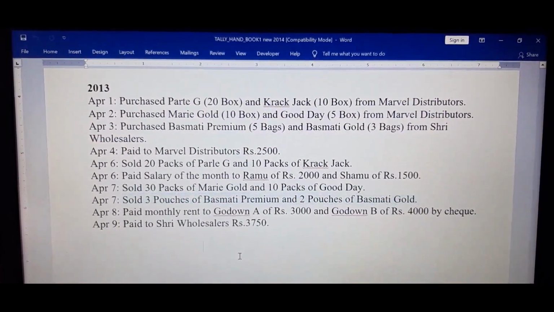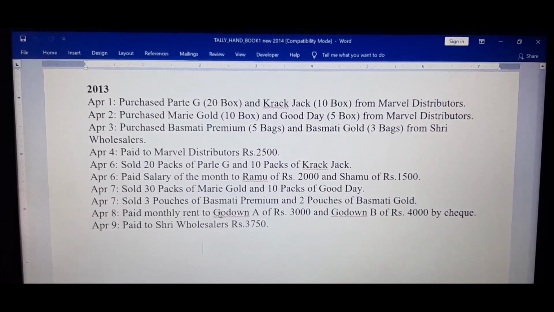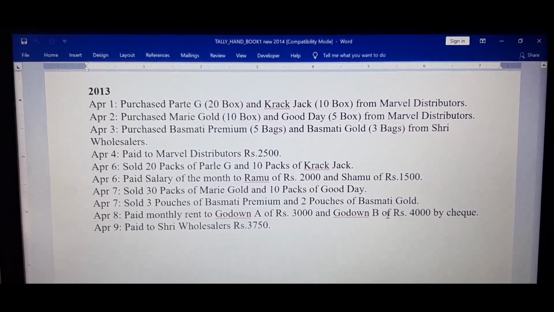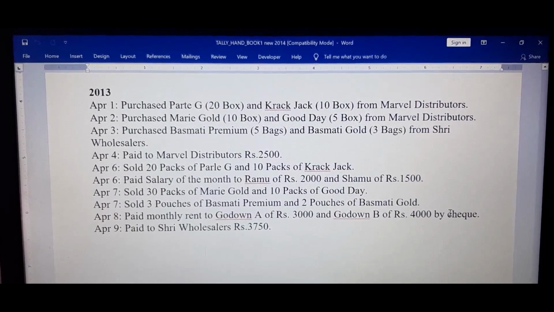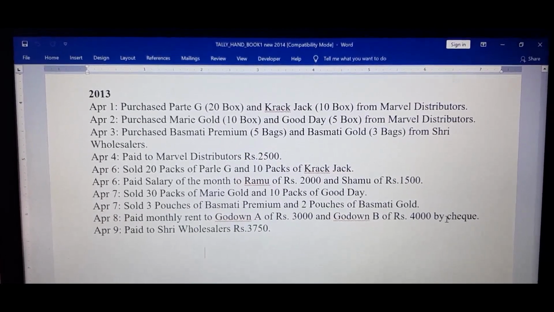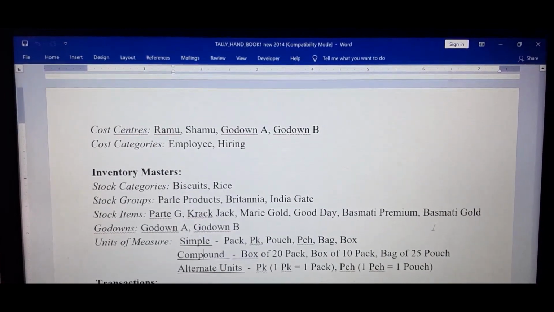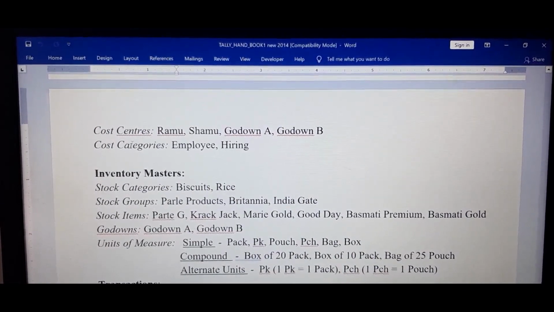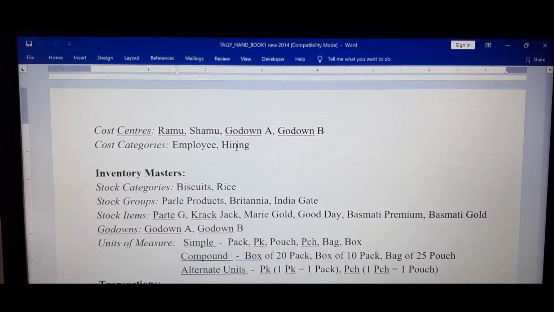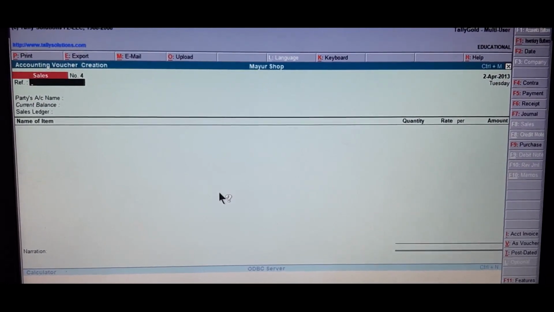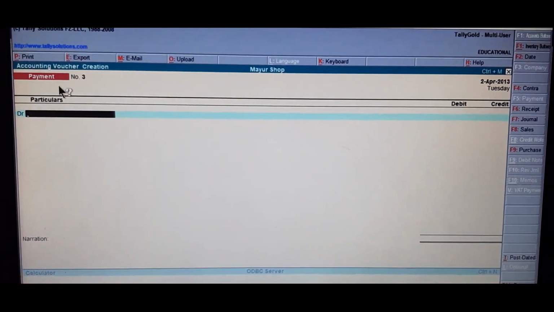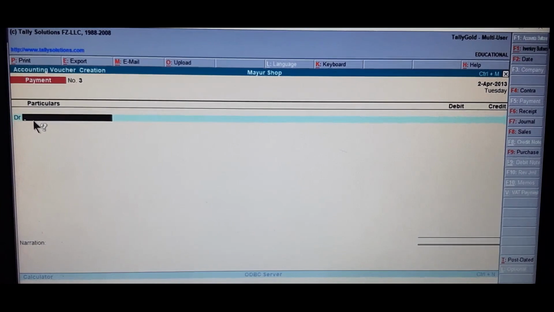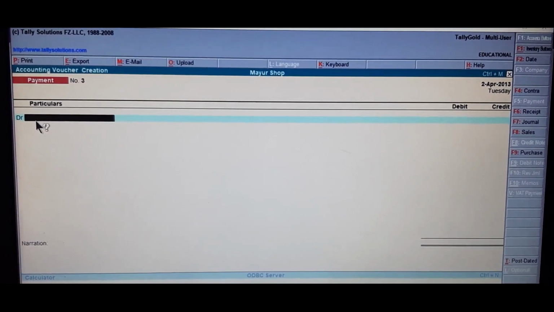Next transaction. Paid monthly rent to Godown A of rupees 3000 and Godown B of rupees 4000 by check. This has to be recorded under payment voucher. Apart from that, we also have to create cost centers, Godown A and Godown B. Cost category will be hiring. Press function key F5. This will take us to payment voucher. Debit rent account has to be created here. Press Alt C to create.